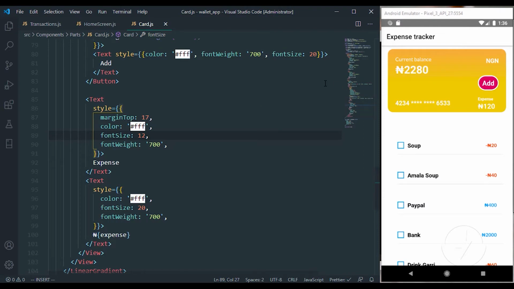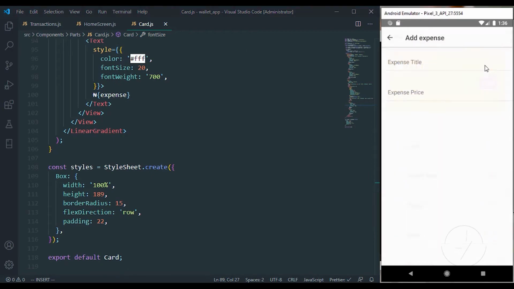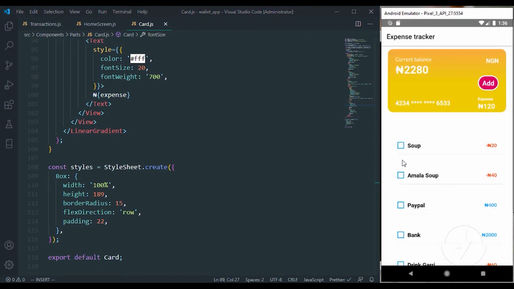So the next thing we are going to do is to be able to add transactions. Then we can work on the delete transactions. So in the next part of this video, that's what we're going to do.